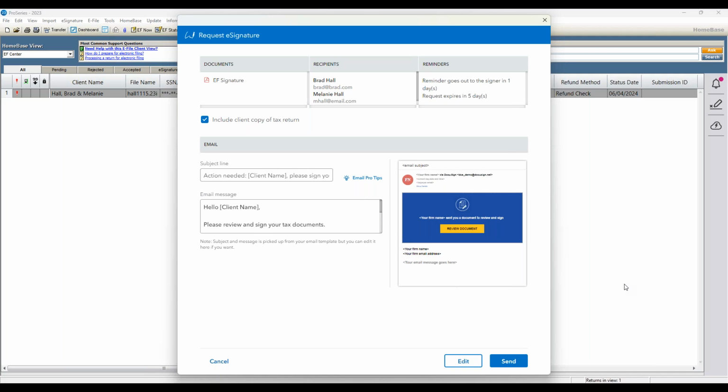And one thing about ProSeries or even Lacerte and ProConnect, we don't have a lot of extraneous charges for things. Most things that you see are included, but this is something that we do charge you for if you use it. So just be aware of that.